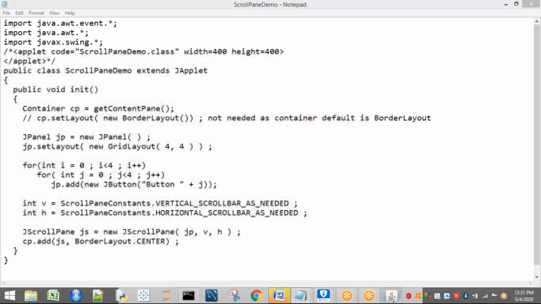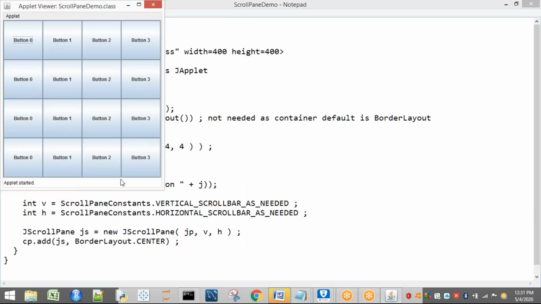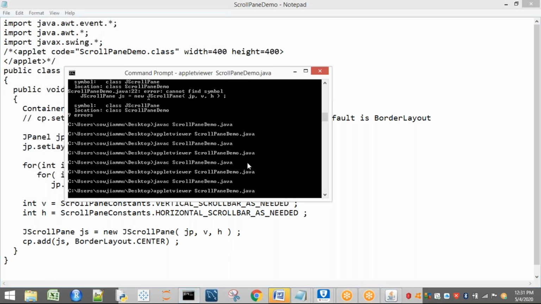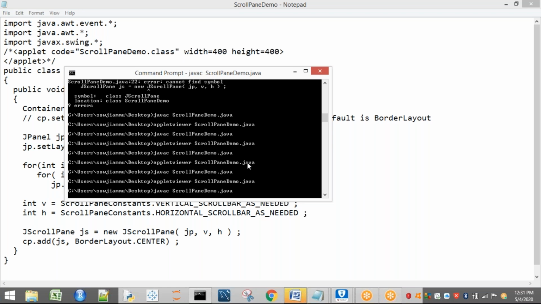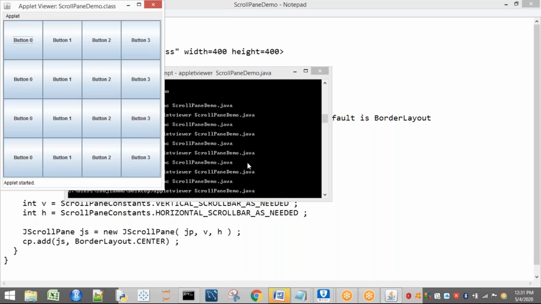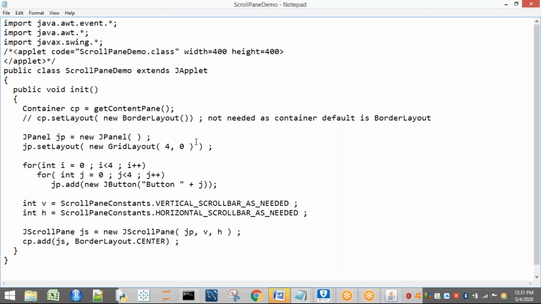In the same way here also, can we have only a vertical scroll bar? Can we have only a horizontal scroll bar? Yes, we can. So I will take this example once again. Total how many are there here? 8 are there. Here I will take 0, for example, and I'll save this program. One minute. Here I will take 8.